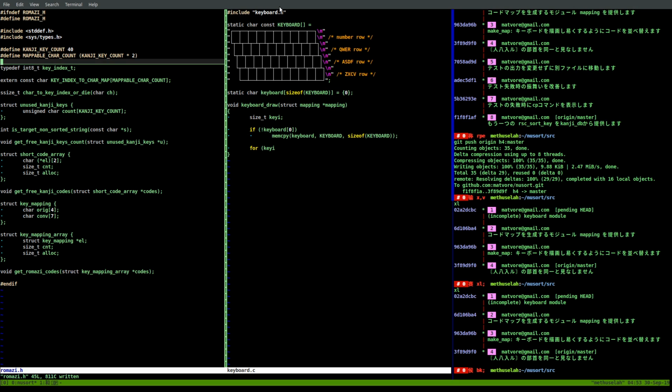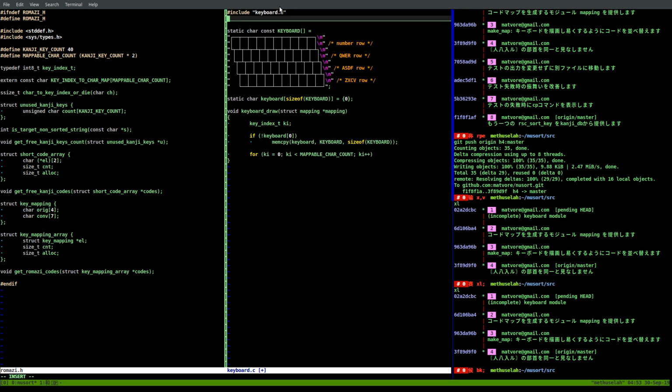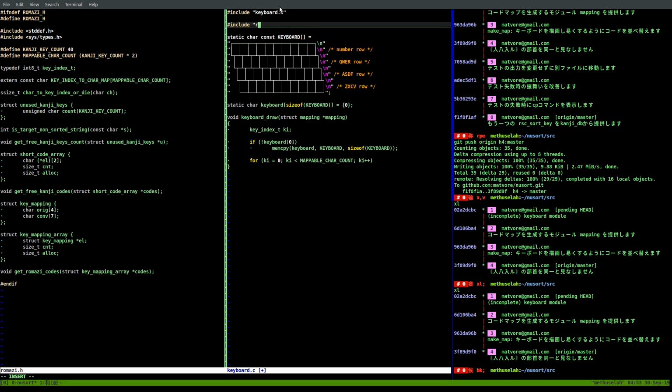Key index to char map. Okay, key index type. Key index type. ki, ki is less than mappable char count, ki plus plus. Now for this we need romaji.h. Okay.